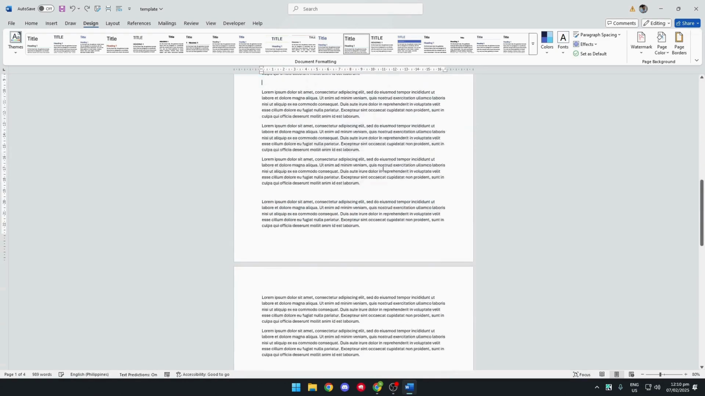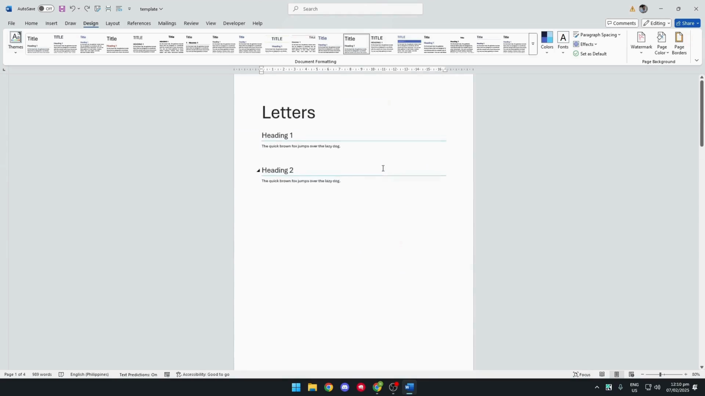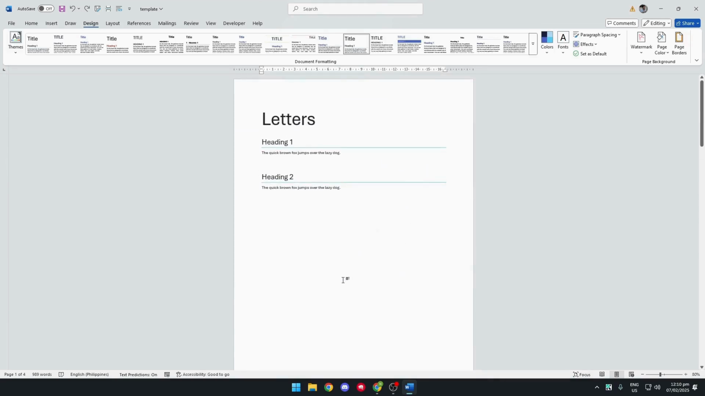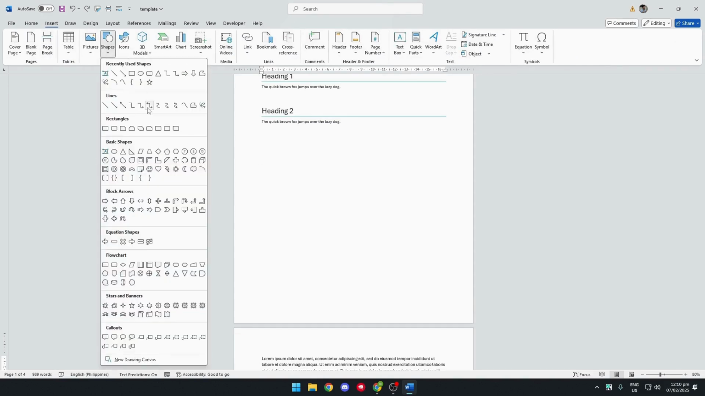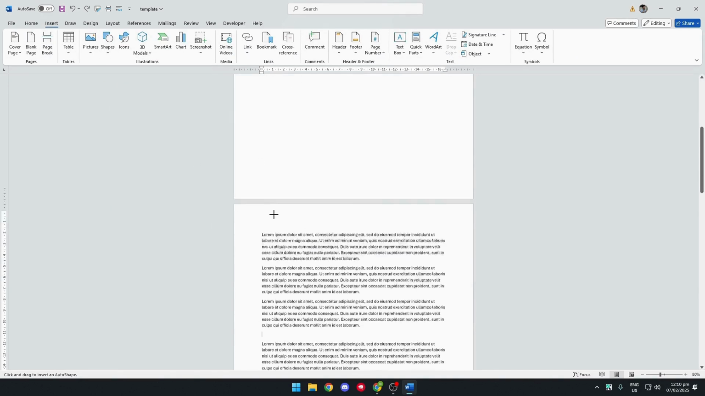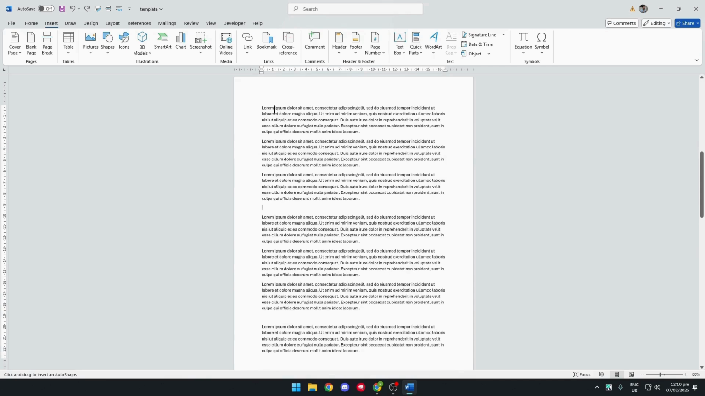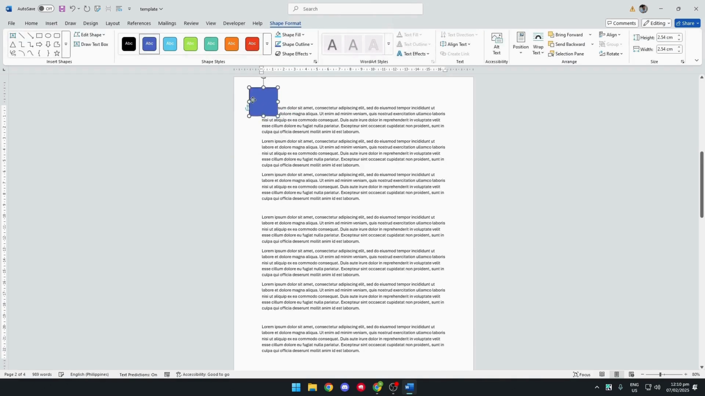However, unfortunately, Microsoft does not have the option to change the page color of only a single page. But there's one thing we can do to do that. First, go over to the Shape section and click on the rectangle. For example, we would like to change the page color of this page.